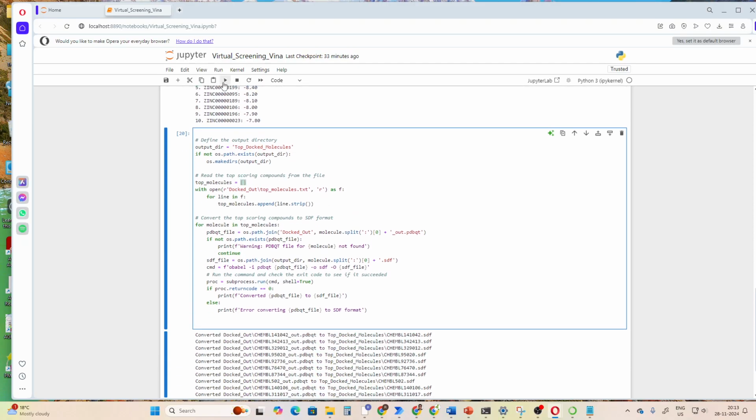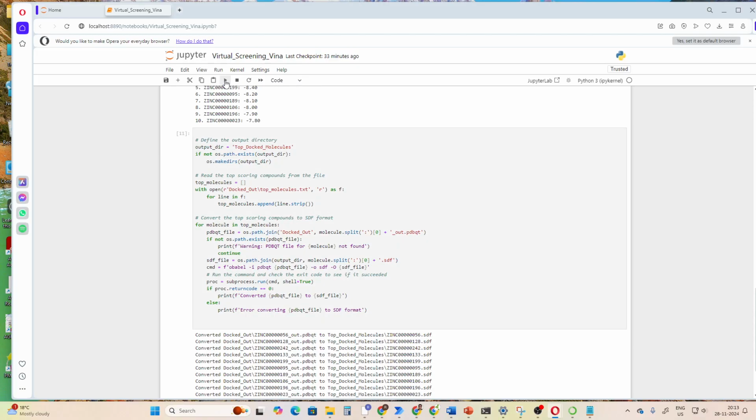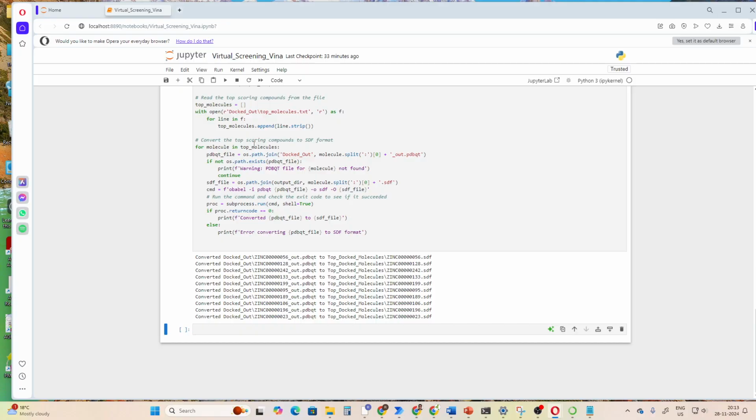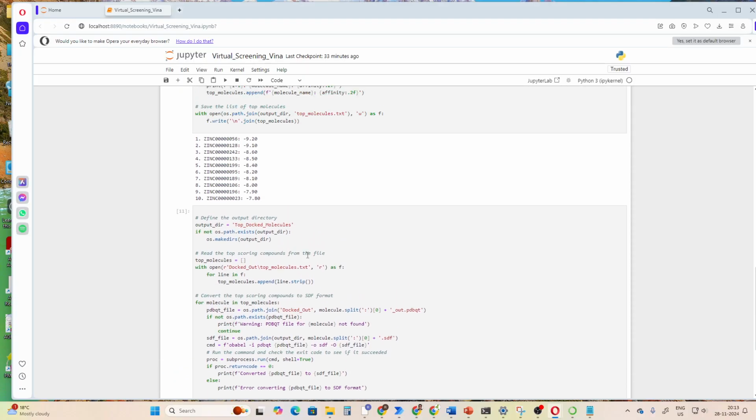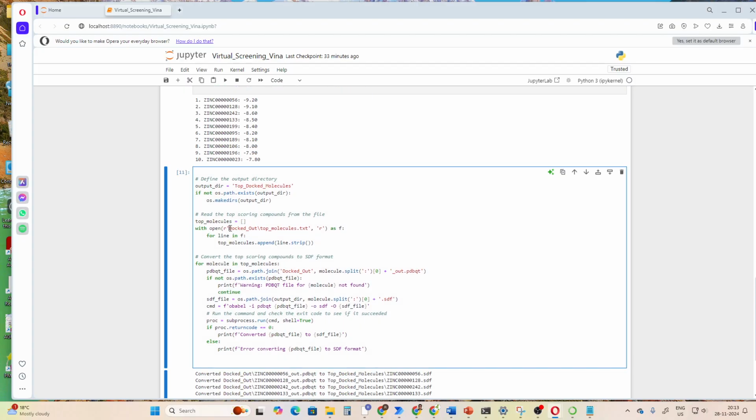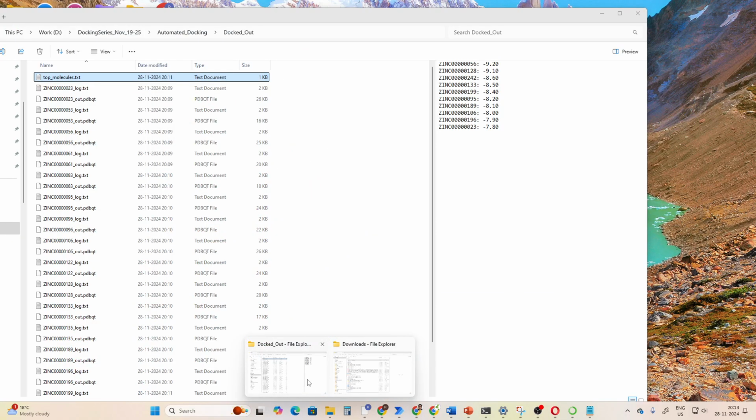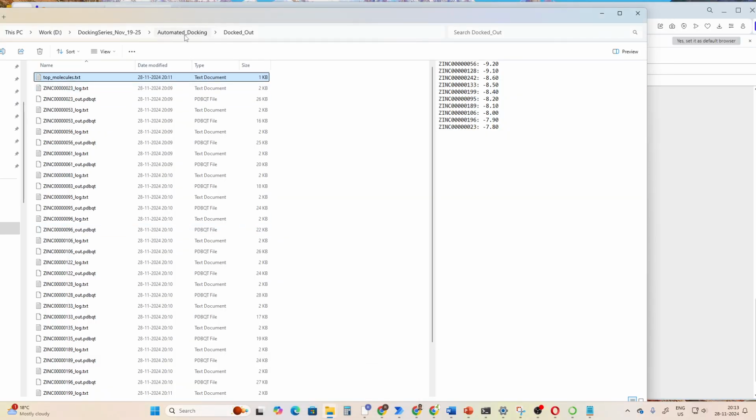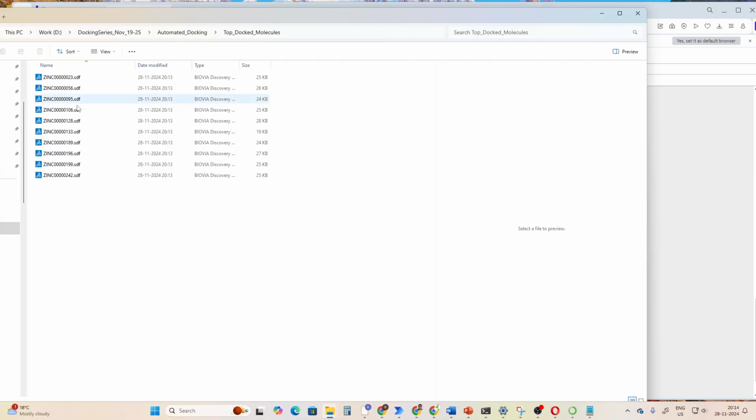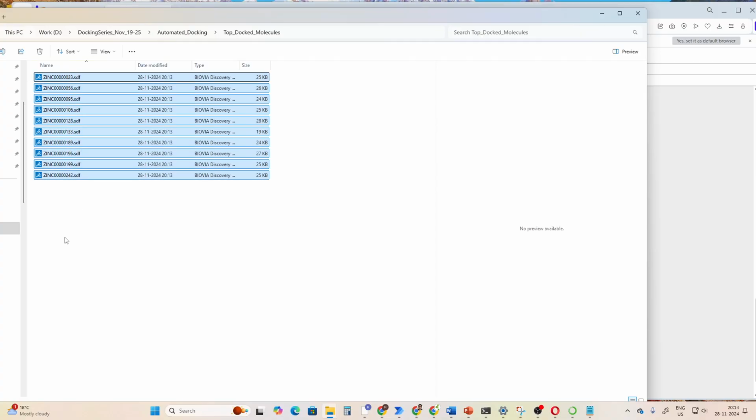So let's run this last script. It has already picked up the molecules from this docked out folder and stored them in the top dock molecules folder, which it has just created to store the top scoring molecules, okay. It has also converted the PDBQT format to SDF format. If you want to see, you can go to this top dock molecules folder and only 10 molecules are reported here, okay. These are listed according to their highest scoring.